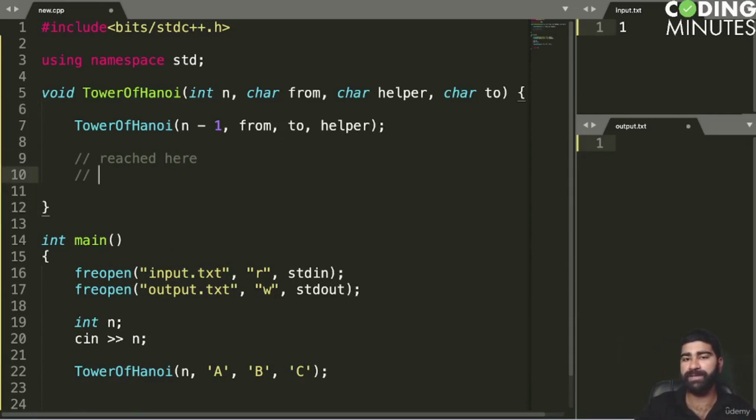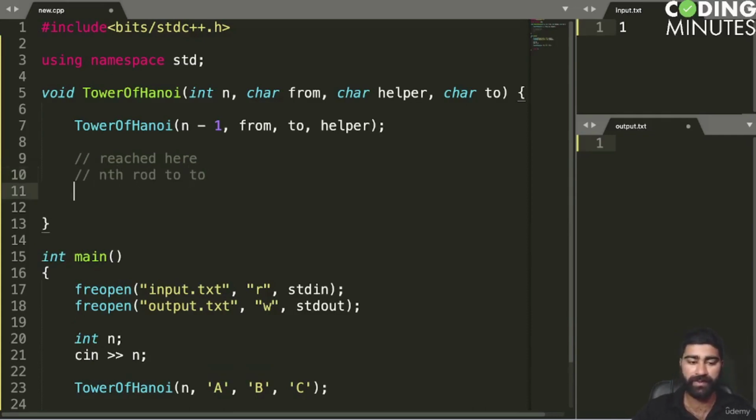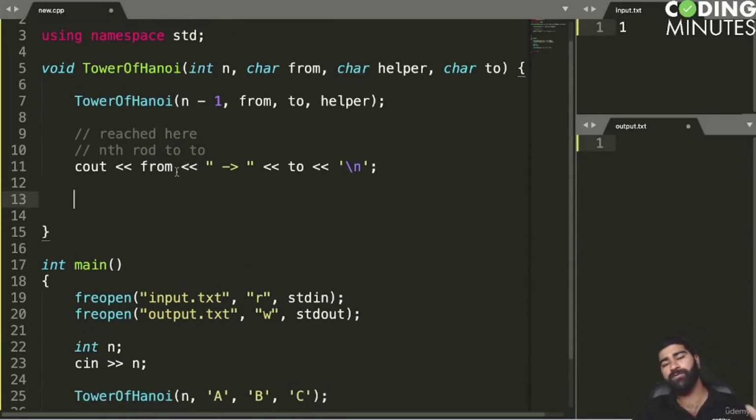That means we can imagine that all those rods are lined up on B, and only one rod is remaining on A, which was the nth rod. Now I'll just move this nth rod to C, or instead of C, let's say to. So I'll make a move, printing the move from the from rod to the to rod. From wherever the nth one was, I'll move it to the to rod. Now I have made a move, I have placed it over there.